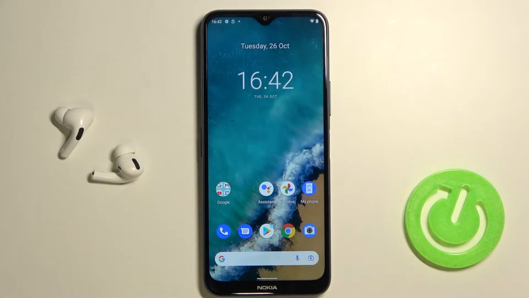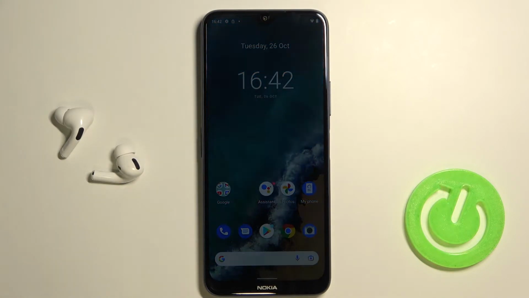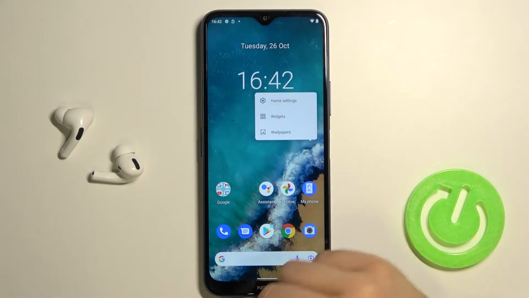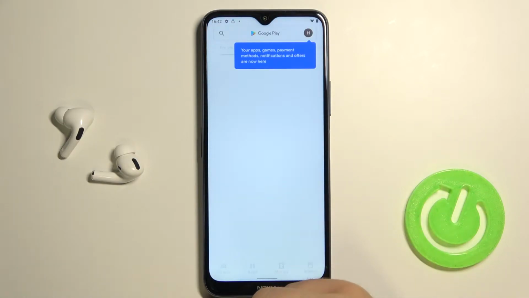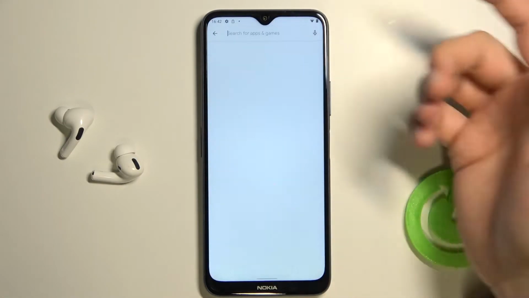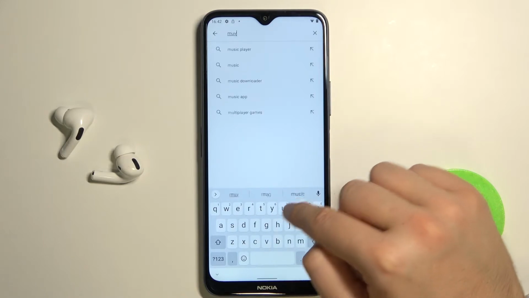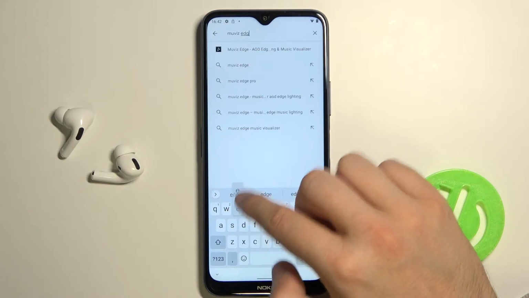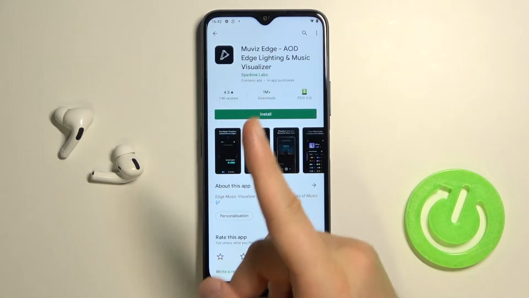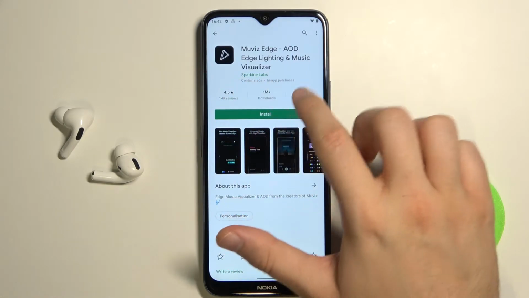Today I am with NOKIA G50 5G and I will show you how we can turn on and customize Always in Display. So normally in the phone we cannot find this option as default, so we have to use an external application from the Play Store. Let's type Muviz Edge. We have to get this app from Sparking Labs.